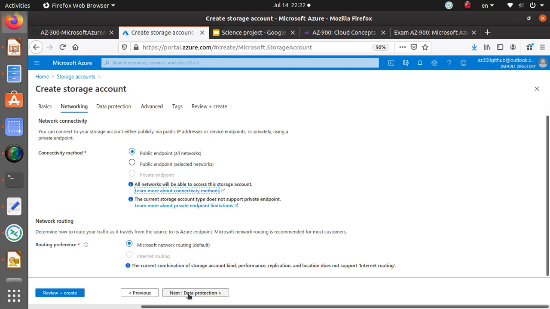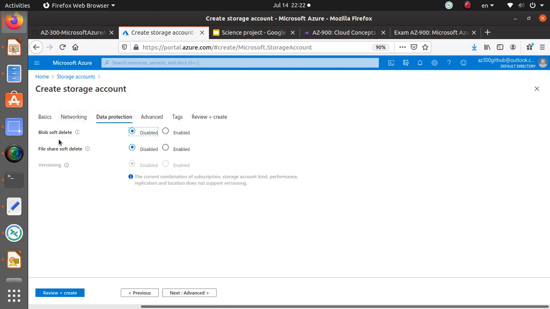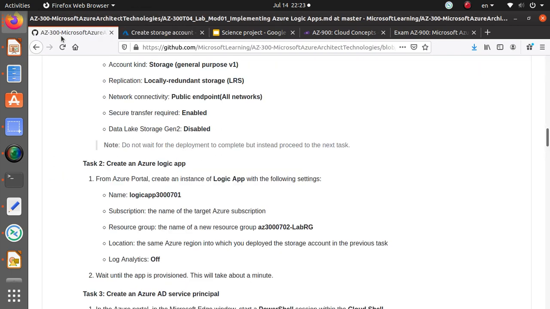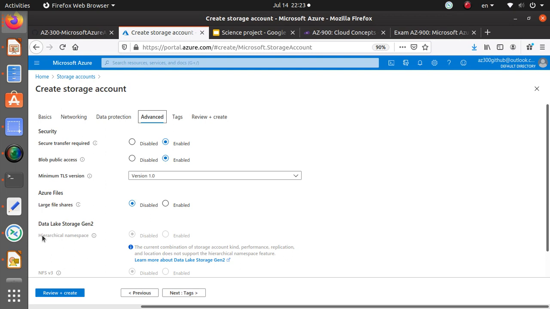So that must be in the next one, under data protection. Versioning for files, this is not even here. Let's go to advanced. Secure transfer required enabled. So that's what it wanted us to do, so we have got that. And Data Lake Storage Gen2, we want to disable that one, and generally it's disabled. Okay, so that's about it.